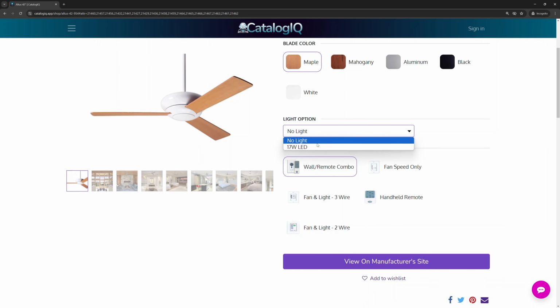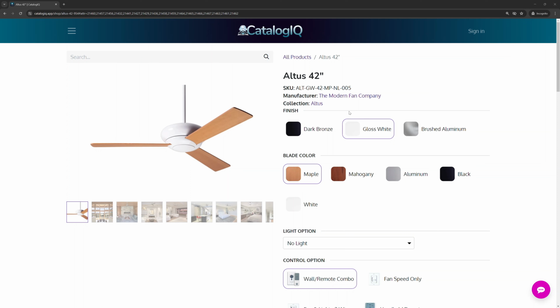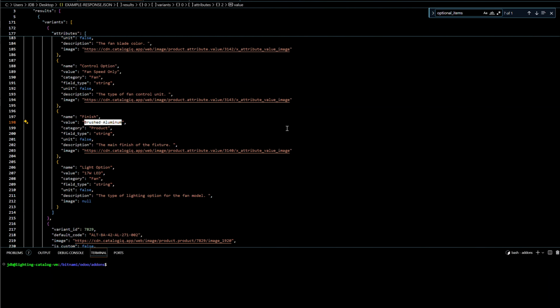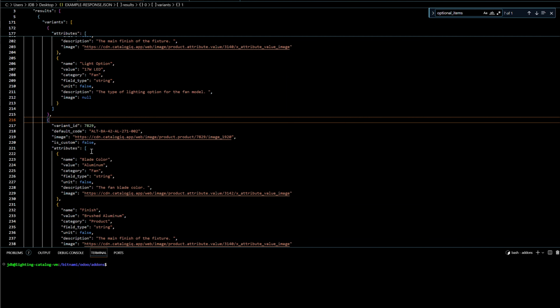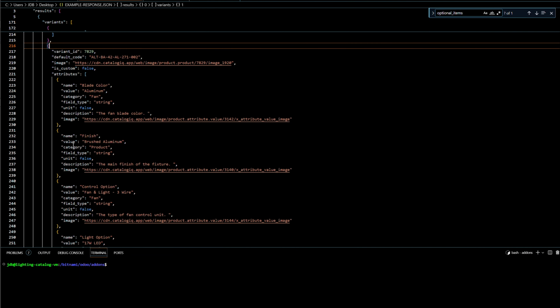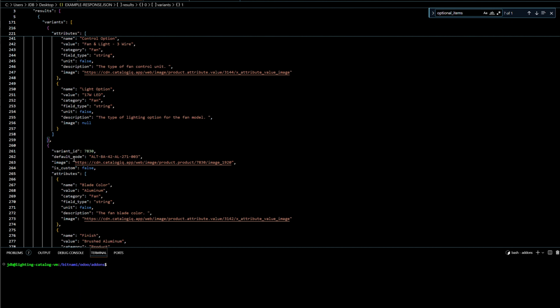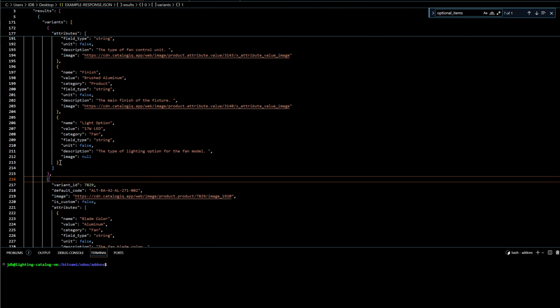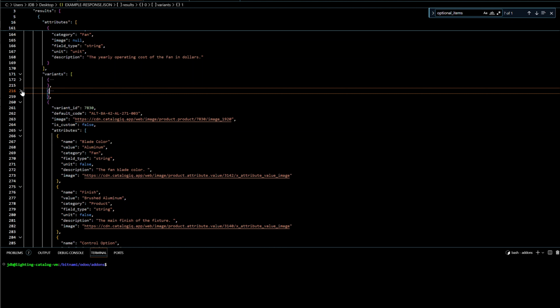Now, some options like the 17-watt LED and no light don't contain an image, so we've selected to show them in a drop-down rather than a radio view. Let's go back over to our schema. So now we understand that each variant is an object within the variants array. Its attributes can be parsed into the options available in our catalog, and they can be used as options and filters for many catalog systems.